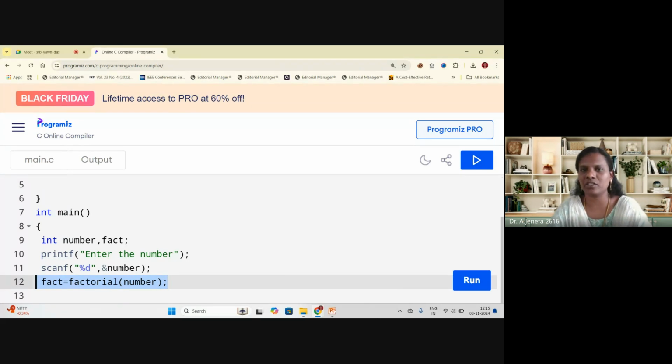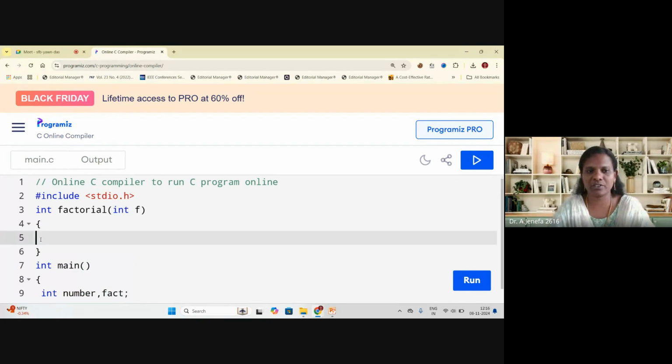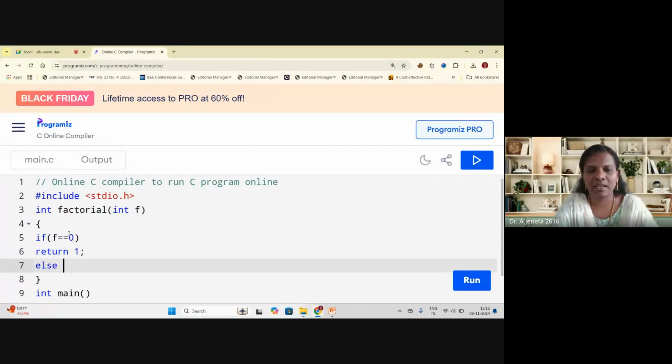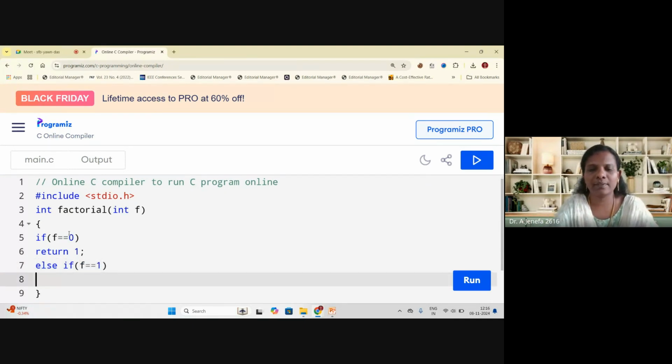So this number value which I get from the user will be passed to my function definition. Now what I have to do: that number will be received and assigned to the variable f. Now I want to check whether this f value is equal to 0. If the f value is equal to 0, I should return 1. 0 factorial means 1. Else if my f value is equal to 1, then I should return 1 again.